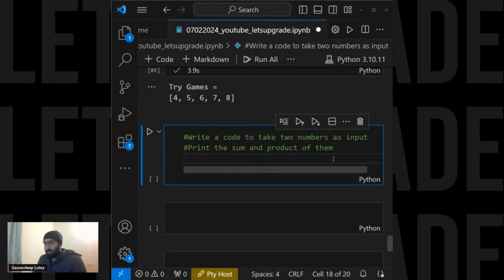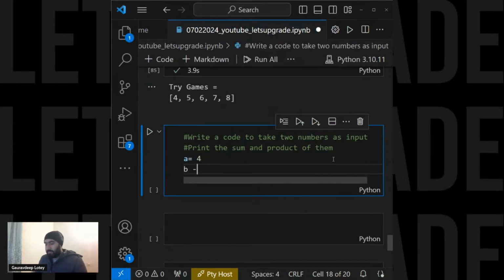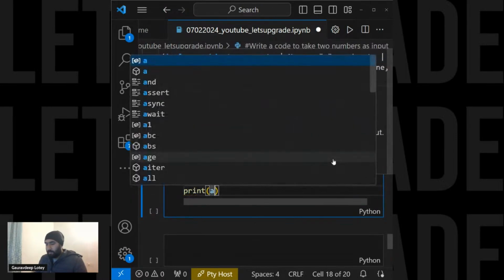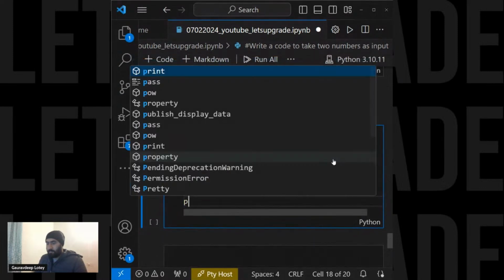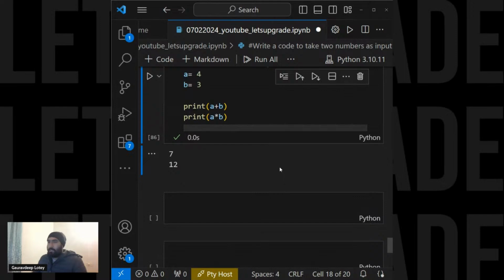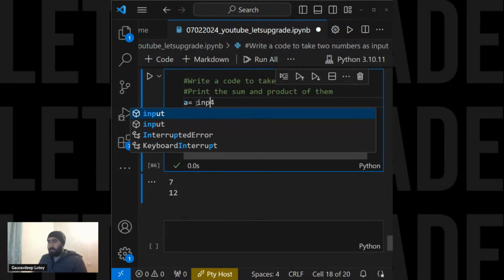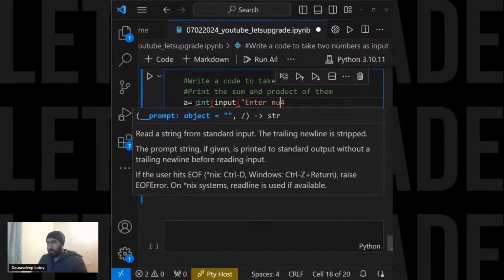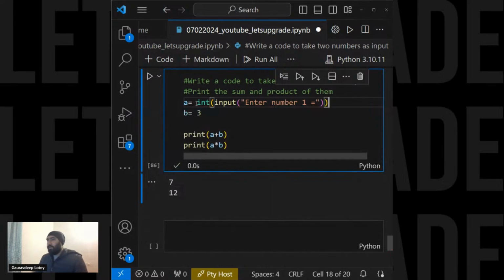Alright, so I'll just quickly, for now, hard code the integers, okay? B is equal to 3. You could have taken them as input, wrapped in integers. Print a plus b, print a multiplied by b. And this is how it will work. If you needed a little bit of coding on it, you could have said int, input, enter number 1, is equal to, and wrap it like that. That's it. Okay?